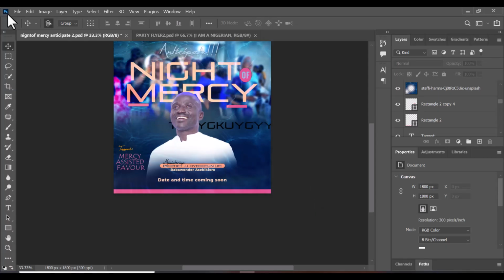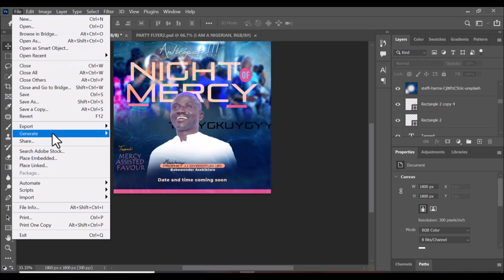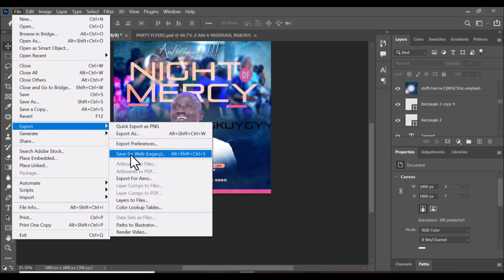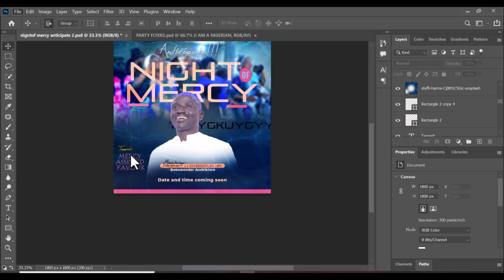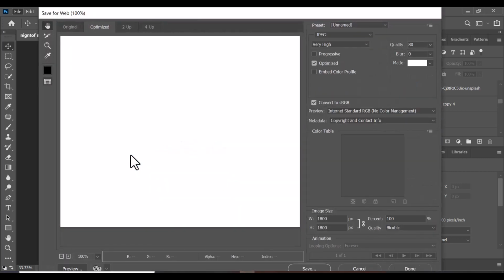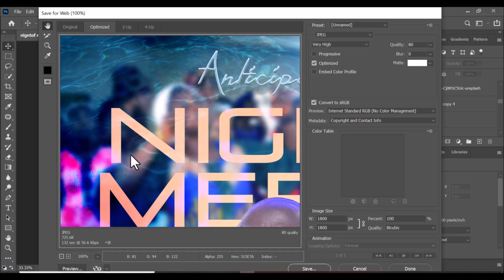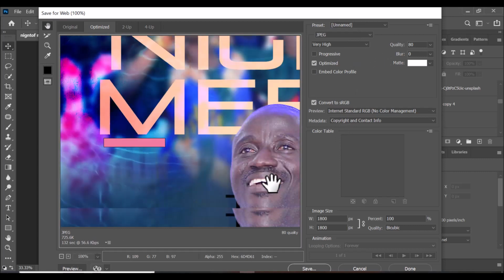All right, now let me put you through another method to save. You go to the file again, export, then you save for web. This one is mainly for people who want to save for online, so the image can be optimized. When you upload it on the website or online, it will not be too heavy or make your website slow. So this is for web.